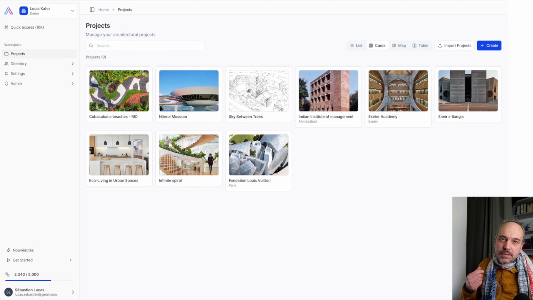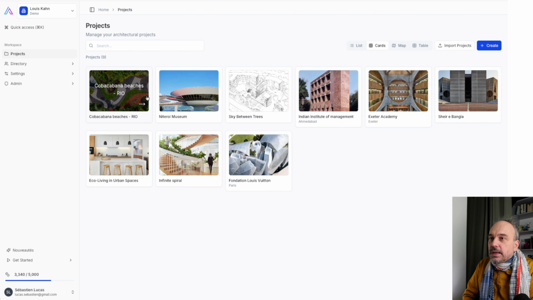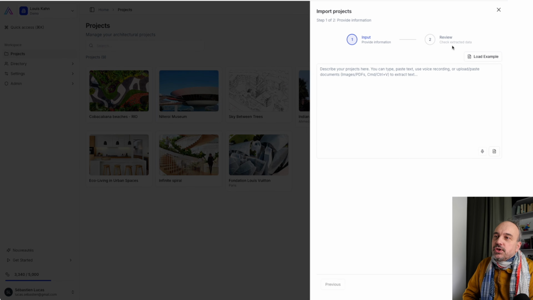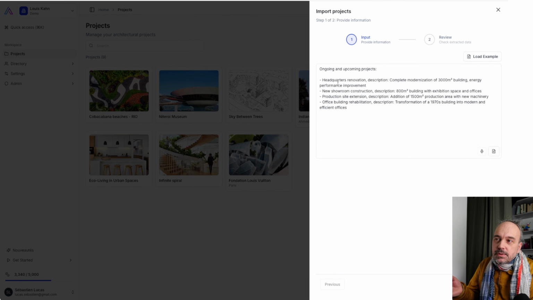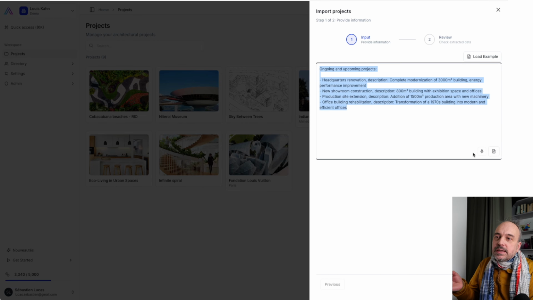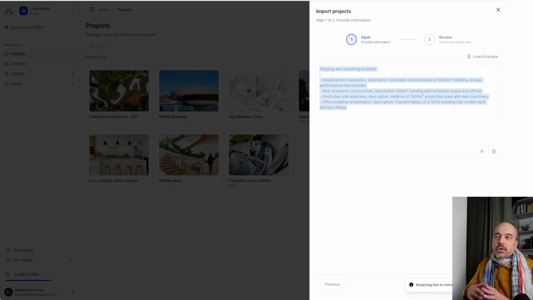The most important information that an architect studio needs to manage is the list of their projects and all the main information related to them. So here on Super Archi, you can upload any of your projects. The idea is you just import the project. You could import a PDF, you could import a text as they are. It doesn't really matter what the format is. Here it's just an example, but I will show you how it works.